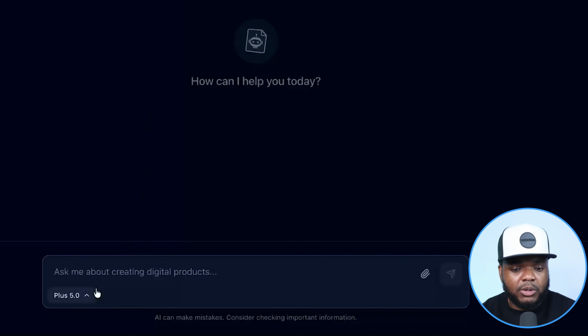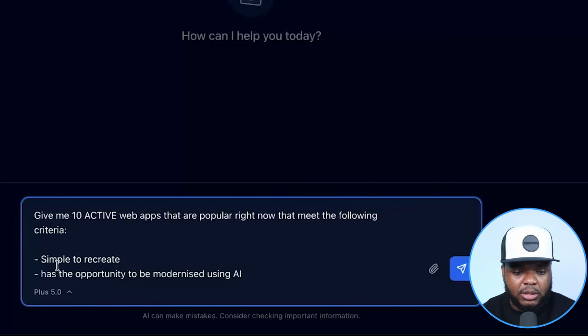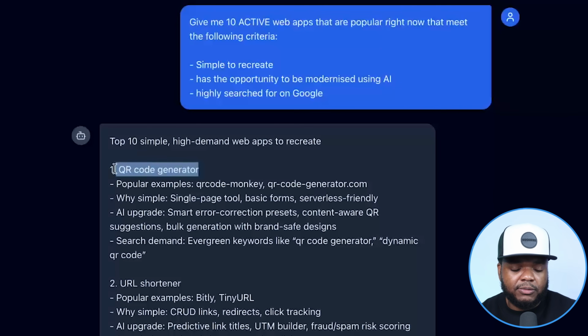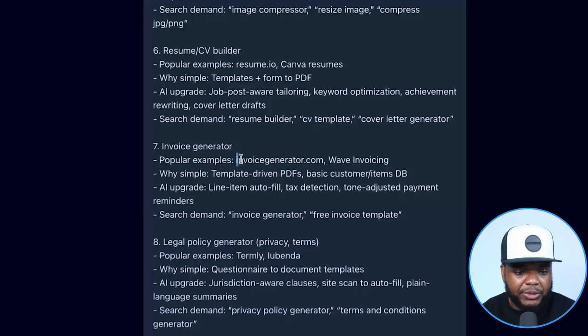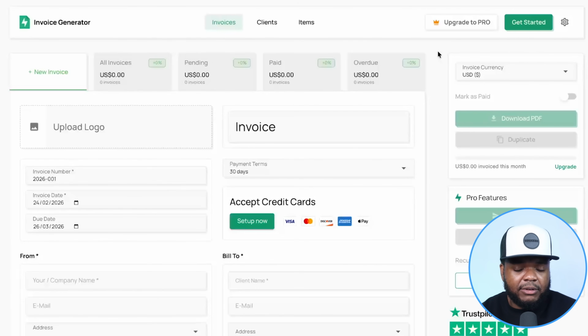So I'm going to change the model to the highest quality model. And what I'm going to do is just enter this question where I'm basically asking it for 10 web apps that exist right now that are going to be simple for me to replicate. So as you can see, I'm just going through all of these different questions and it's come back with all of these different responses. Now there's this particular web app that stood out to me, which is for this invoice generator. This web app is apparently doing really well.